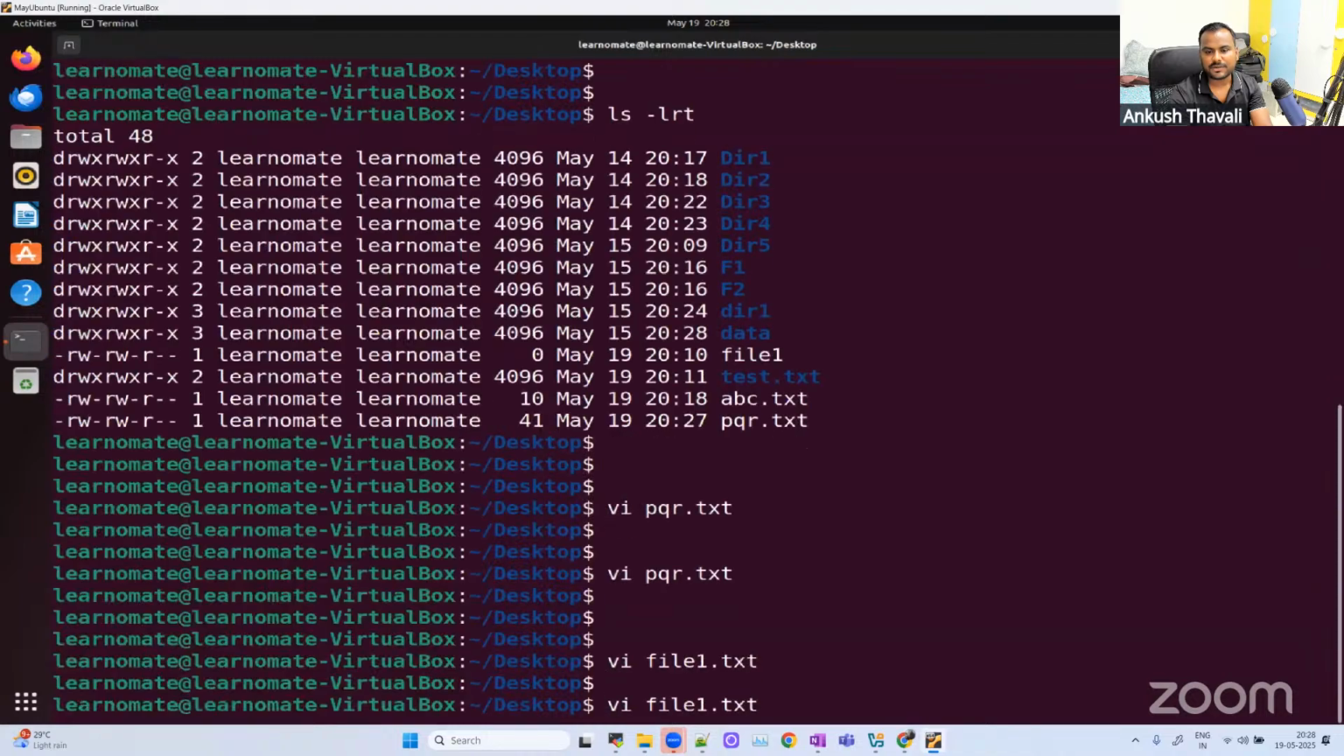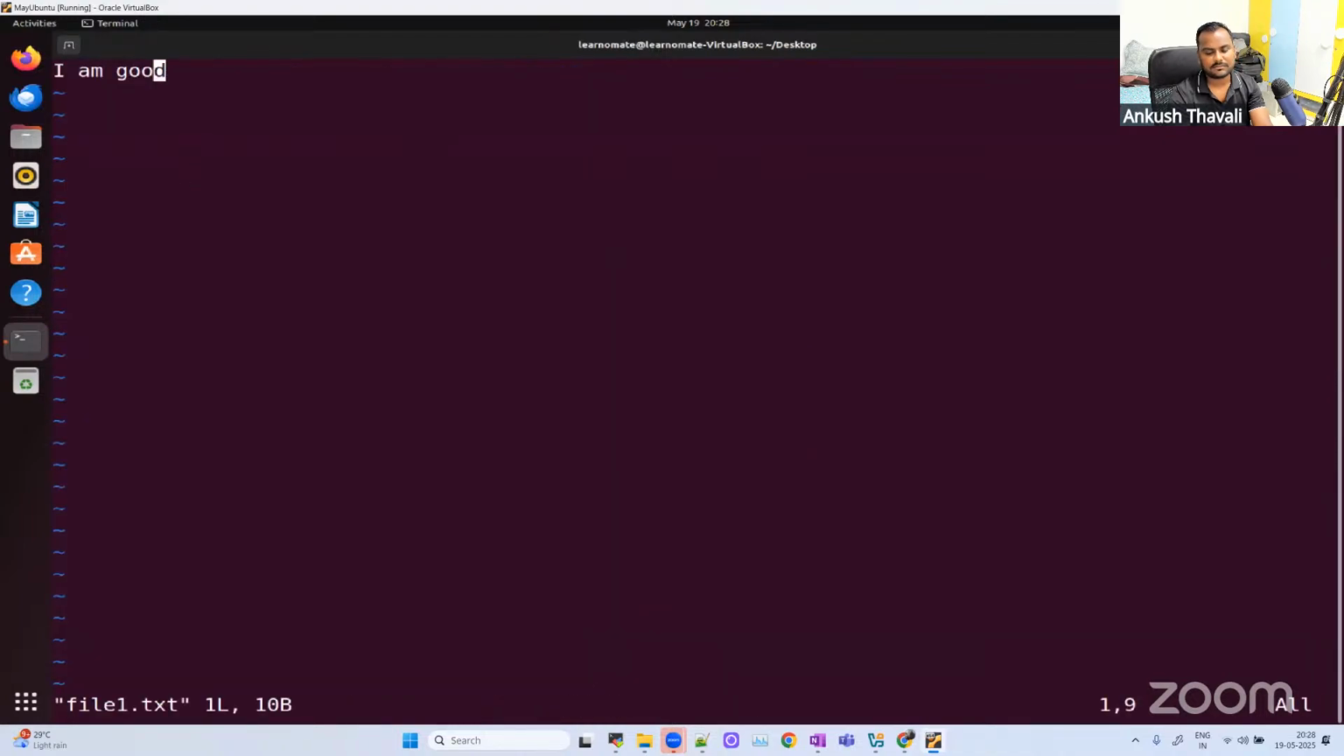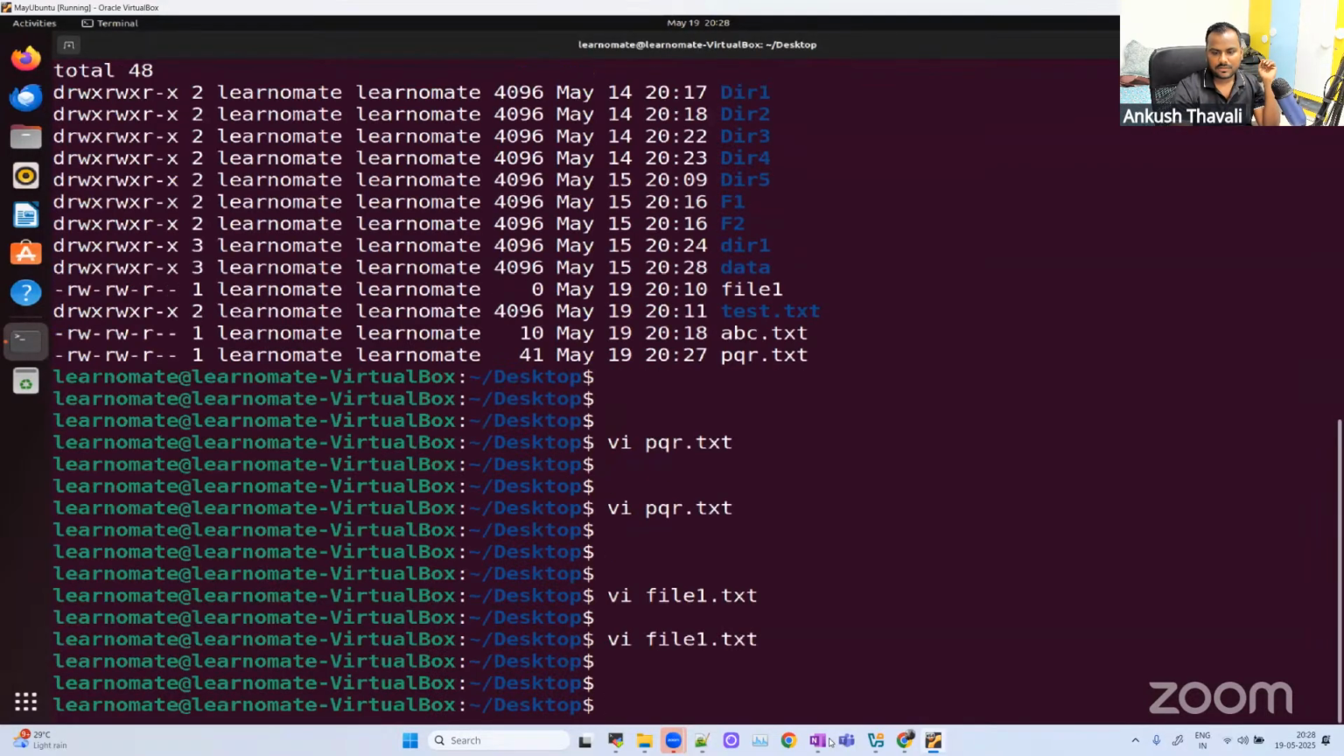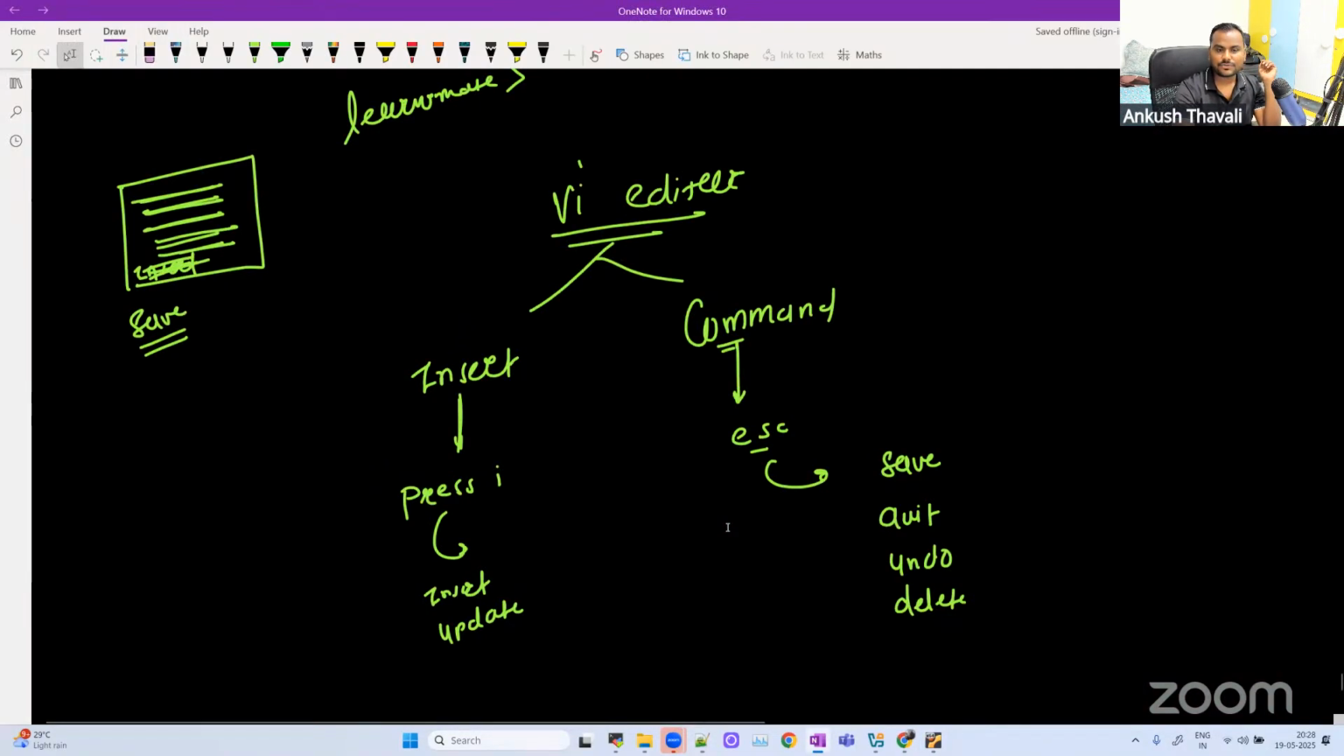Let me repeat it one more time. The file got opened here. Let me close it, colon Q. So whenever you want to save a file, the command is colon WQ. Whenever you want to quit a file, colon Q exclamation mark.